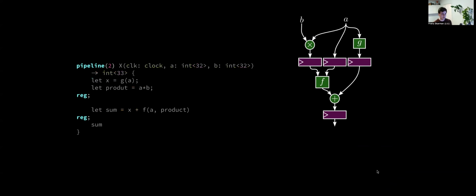There are three interesting statements in this code. The first one is the pipeline of 2. The 2 is the latency of this pipeline. So because we are talking about a pipeline and not just a collection of registers, we now know that there's a fixed latency to this. And by just reading the head of this pipeline, we find out what the latency is. We don't need to look at the body. And that's great when you're instantiating this, and it's great for the compiler because it can check our work.